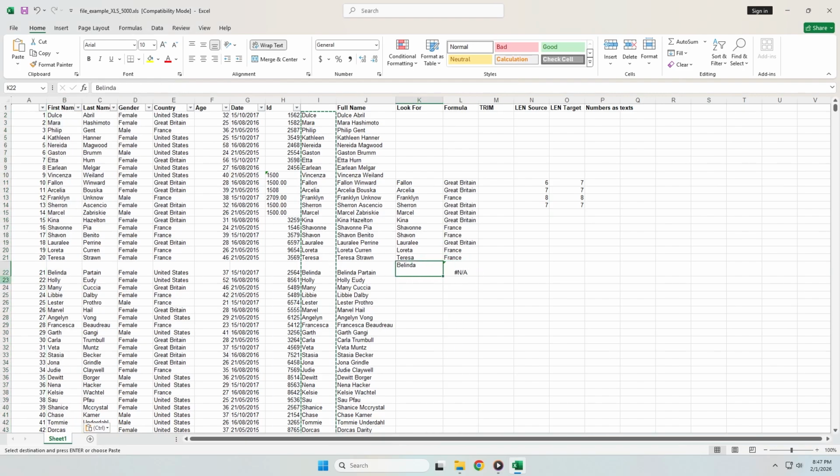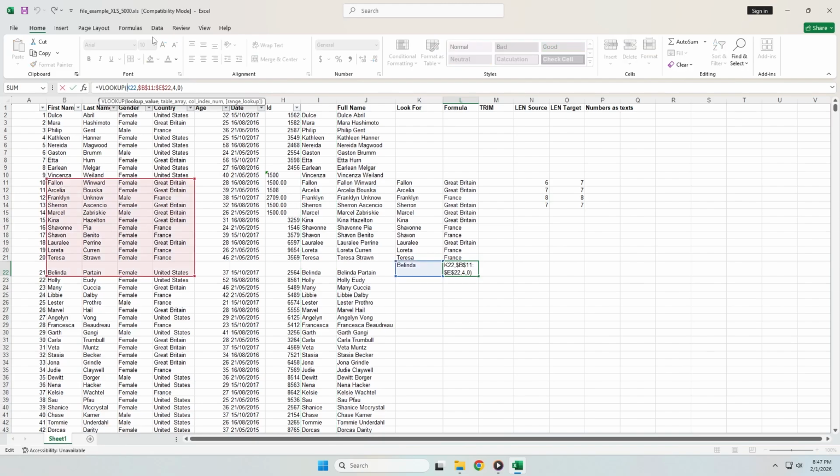But what if TRIM doesn't work? Sometimes you have non-printable characters like line breaks that TRIM can't remove. For that, you need its partner, the CLEAN function. A bulletproof formula is =TRIM(CLEAN(A1)). This removes the junk characters first and then trims the extra spaces.